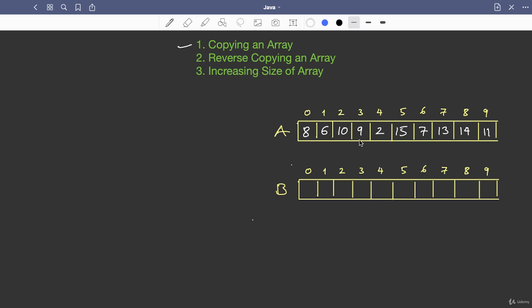Let us look at the next task, that is reversing an array, reverse copying an array. So the task is, I have an array, already given, and it has some elements, and there is one more array B which is empty. We have to copy all these elements of A into B in reverse. So we should start copying from 11. So the first element should be 11 here, then 14.